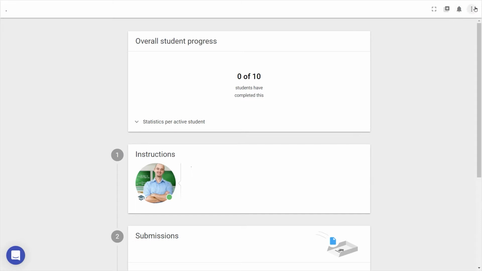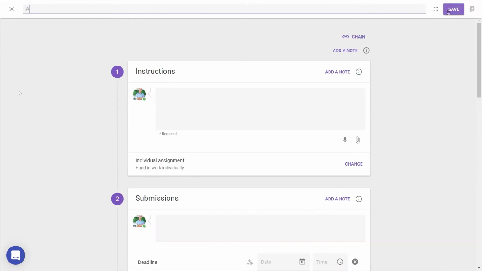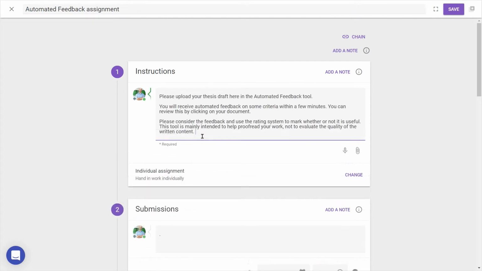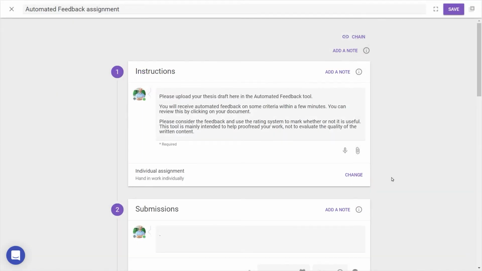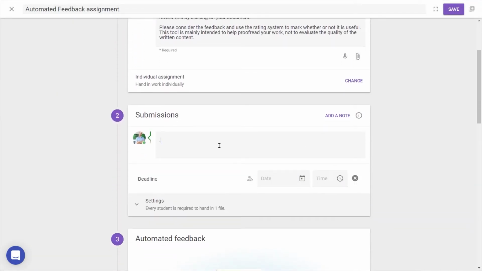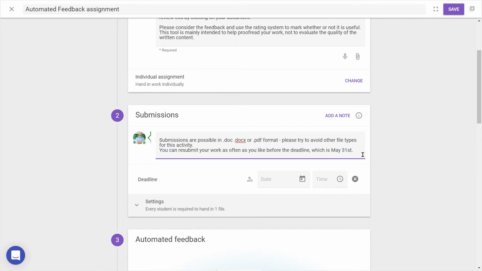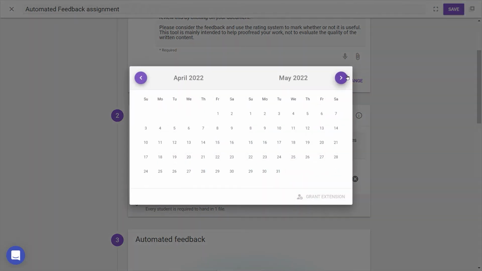For now, let's click on the three dots in the upper right corner and press edit. Fill in our title and instructions. Check whether this is an individual or group submission, remembering groups are synced from the LMS automatically. And scrolling down to step 2, I can add additional instructions for submissions as well as a deadline.